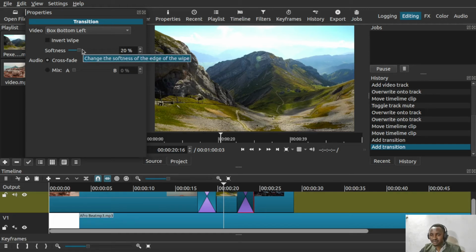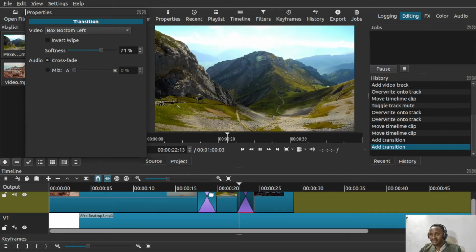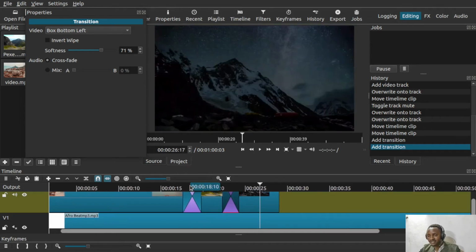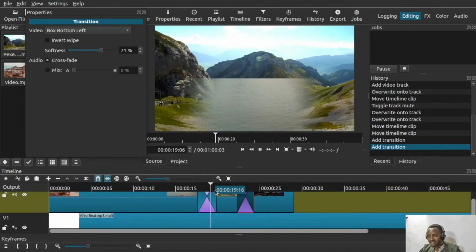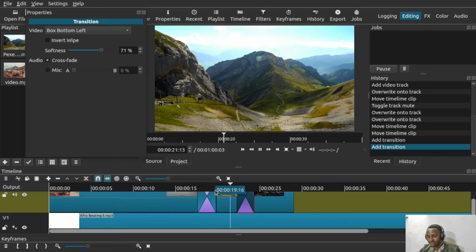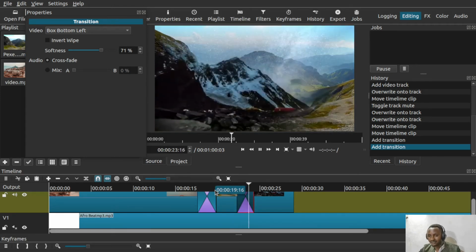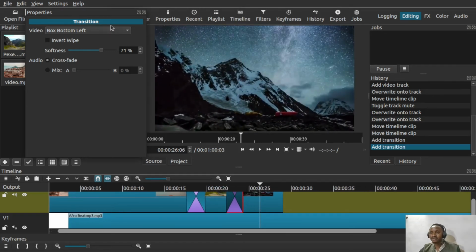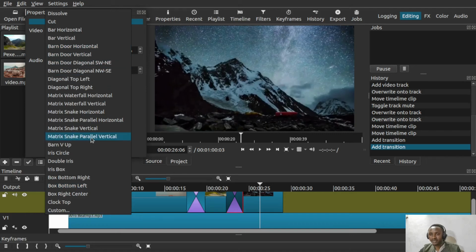This is 20%. If we increase the softness of our transition, what happens? Let's keep it at 60, 70, say for example 70. Let's see what the softness effect will be. That's the effect. Did you see that? That's the effect on softness of the bottom left transition. So you can have as many transitions of your choice as you wish.